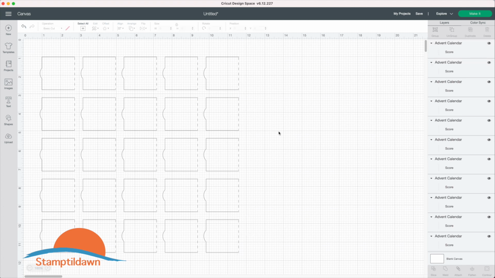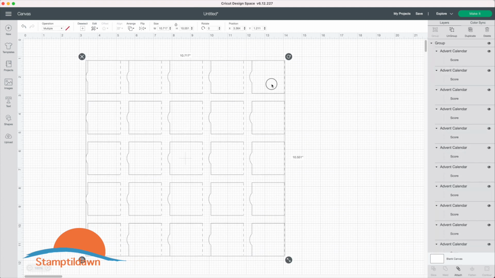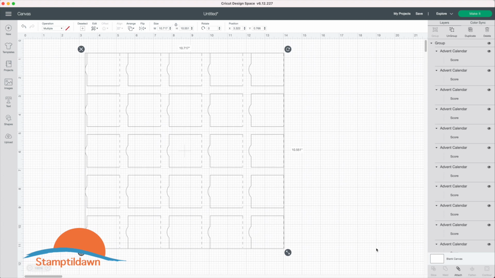Phew, okay, we are all done with that. And before I make any mistakes and accidentally move something where I don't want it, I am going to click and drag to select all of the items on my canvas and group them together. So now if I try to move them, they'll move together. So this is your basic advent.